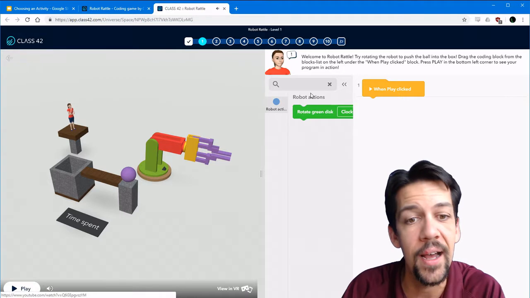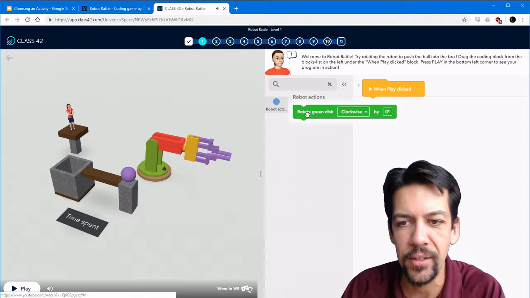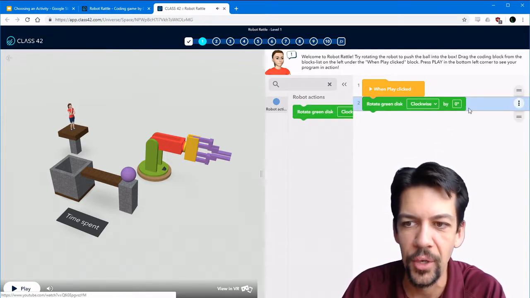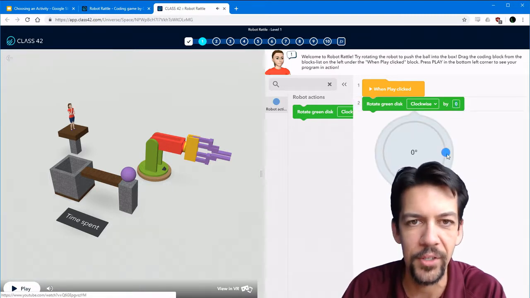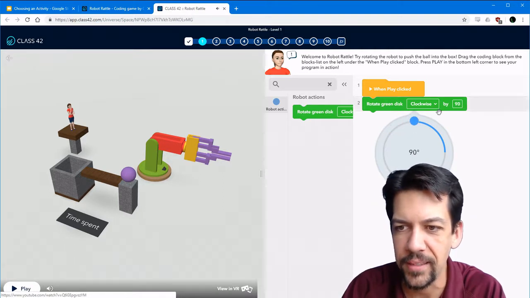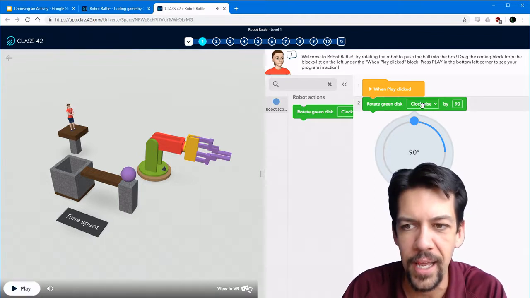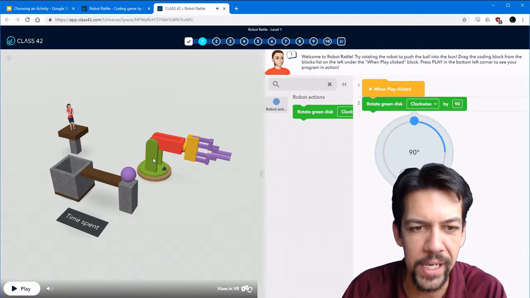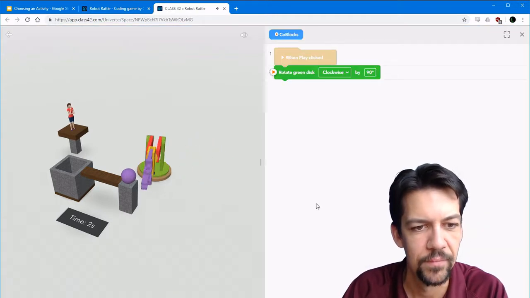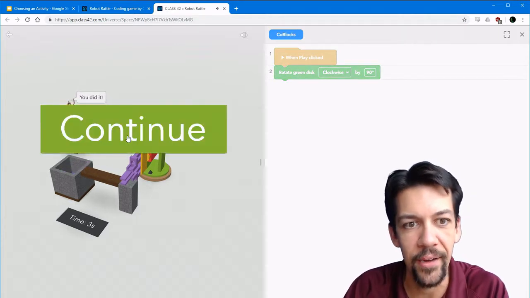This one is a non-typing challenge, and it's based around an interface called Blockly. With the Blockly interface, you drag and drop actions onto the programming space, and you can change the parameters and things like that. So when I click play, which is way over here, it's going to rotate the robot arm, the green disc, by 90 degrees, and we'll see what happens. Awesome. It hits the ball, it goes into the goal, the little guy dances, and everybody's happy, right?